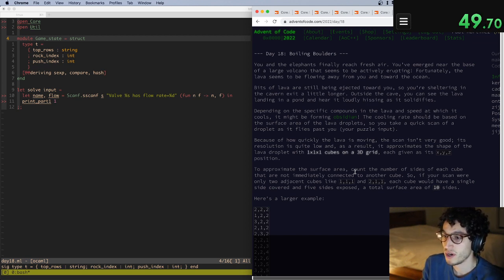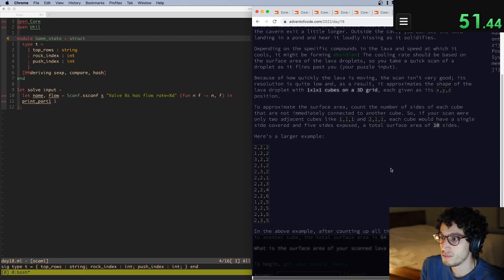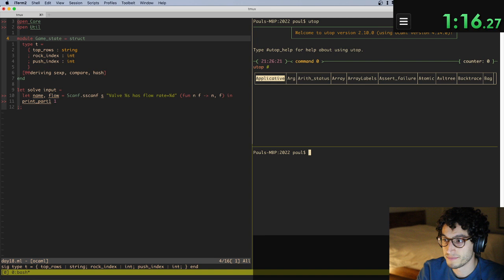To approximate the surface area, count the number of sides of each cube that are not immediately adjacent to another cube. So if your scan were only 2 adjacent cubes, like 1,1,1 and 2,1,1, each cube would have a single side covered and 5 sides exposed, a total surface area of 10 sides. It's the total surface area of your scanned lava droplet. All right.